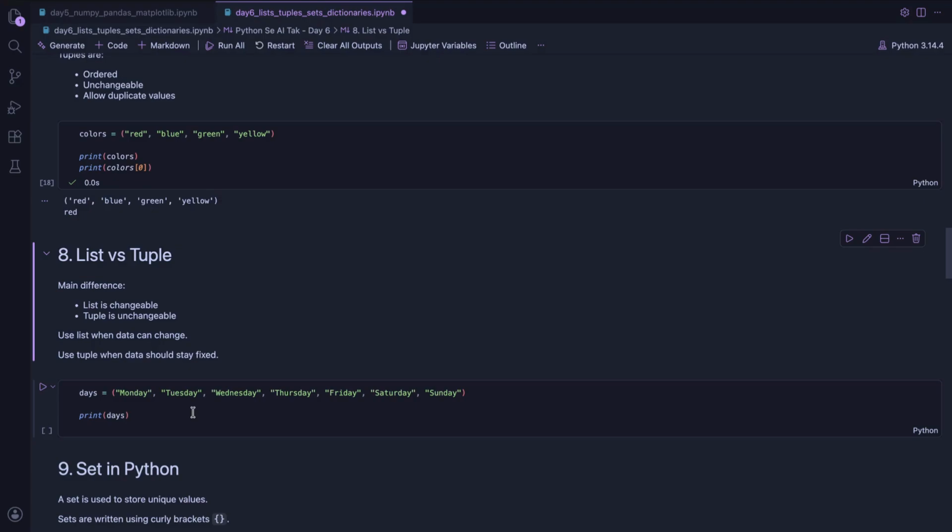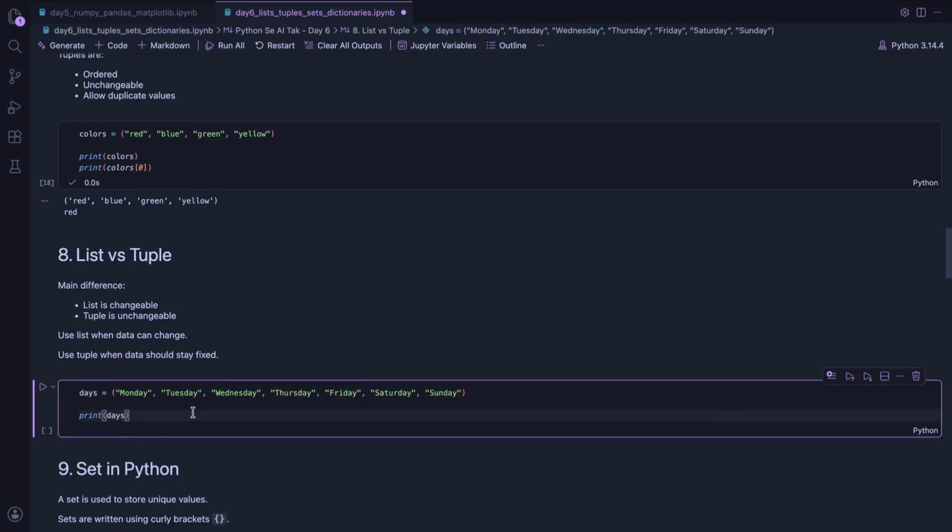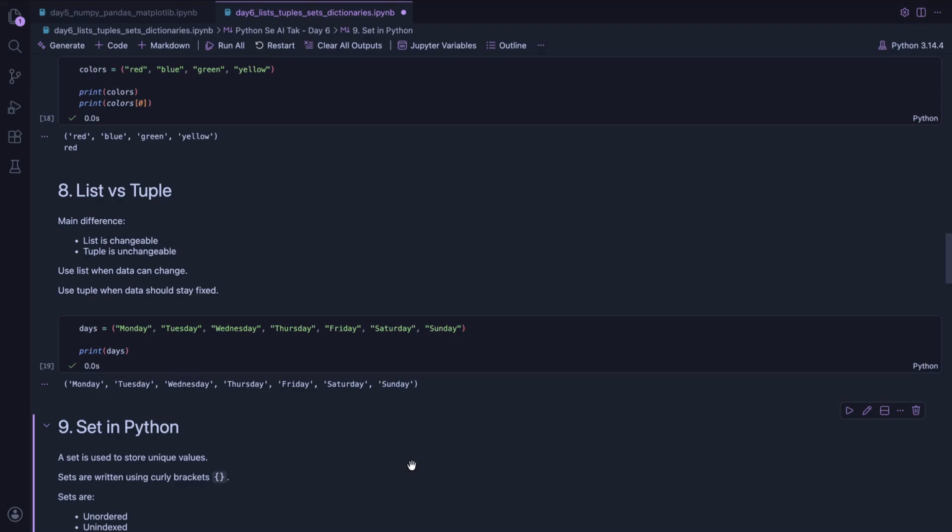Here days of the week are fixed. They will not change, so tuple is a good choice here. This is a simple real life example of tuple. So I'm just executing it. See.